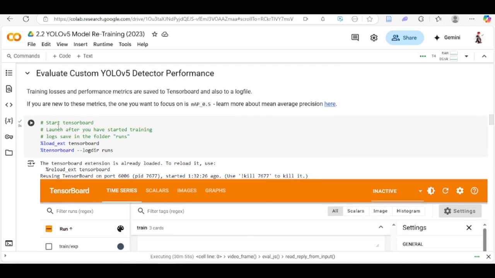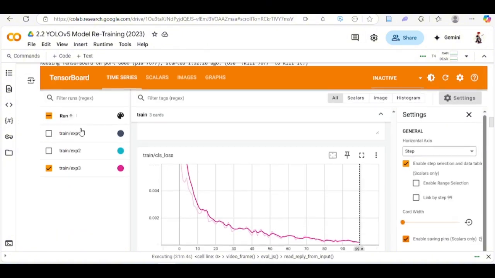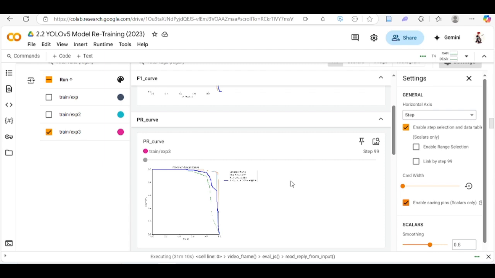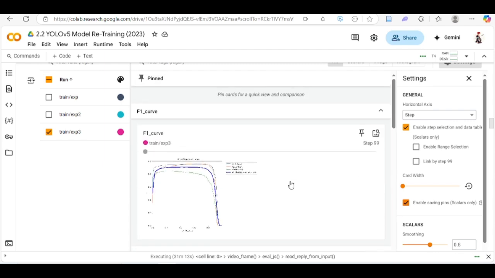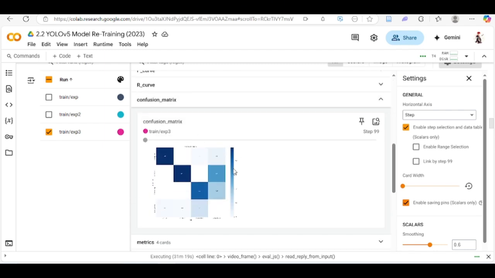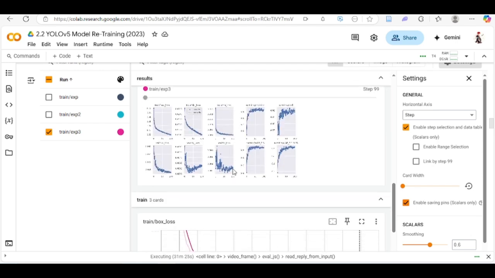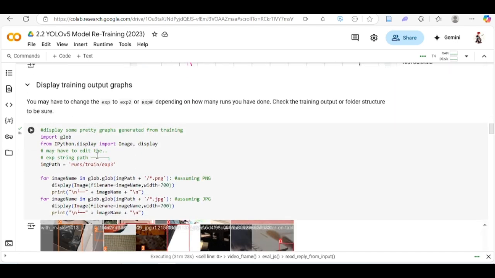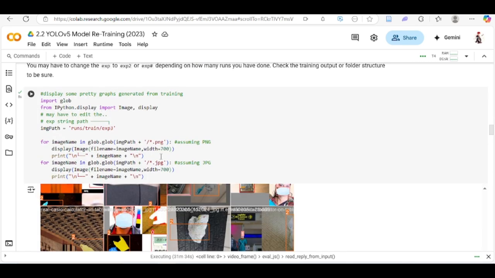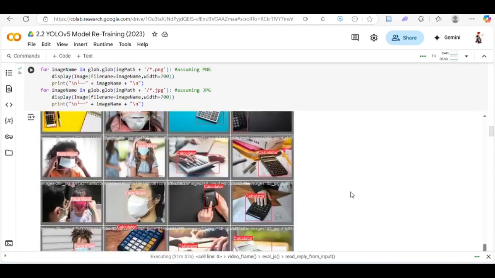Next is to run TensorBoard. TensorBoard is used to visualize the training and validation loss, and it can also monitor the performance metrics and check the confusion matrix. It can also track the learning rate, model weights, and the gradients. And this is to display the training output graphs from TensorBoard. Here you can see it more clearly.